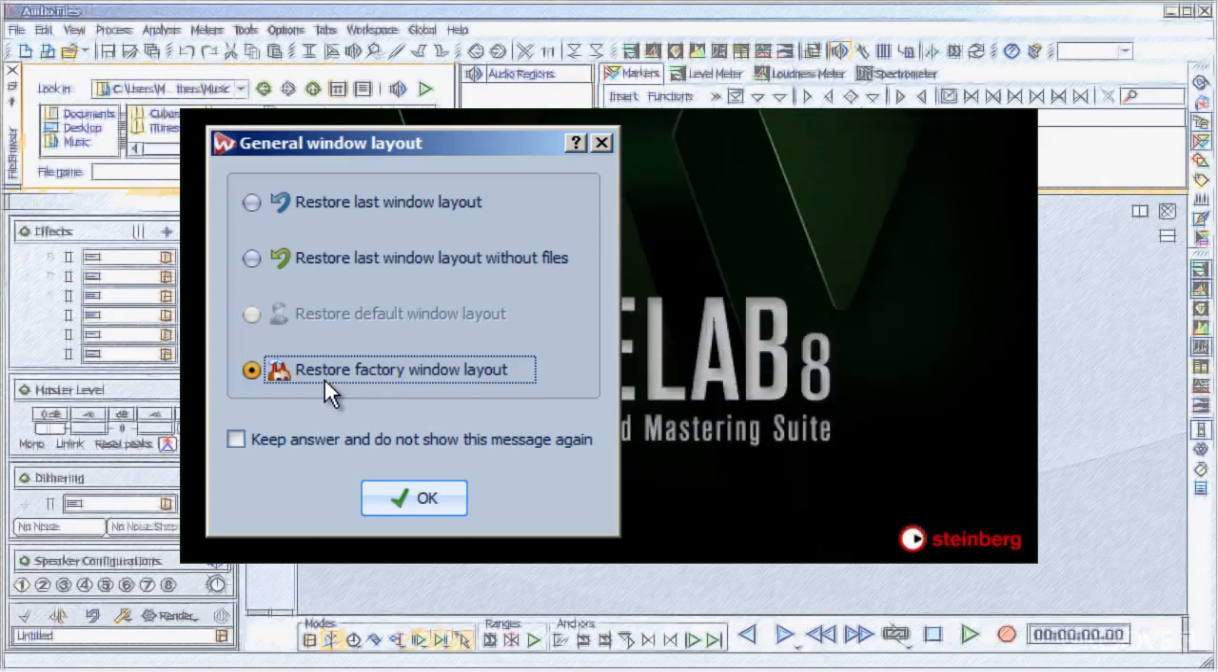Now, whatever you choose here, you are always going to see this General Window Layout dialog box. And that might be what you want. However, if this General Window Layout dialog box becomes a bit of a nag screen, then by checking the checkbox at the bottom, Keep answer and do not show the message again, then of course whatever you choose now, once you hit OK, will be what loads up each time.